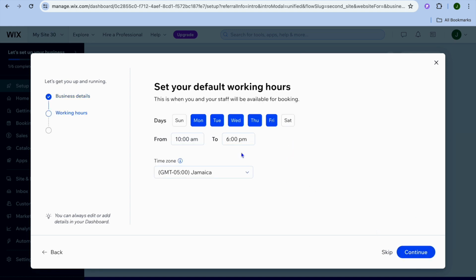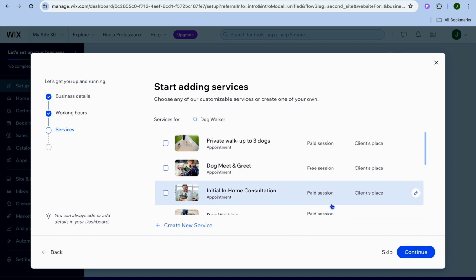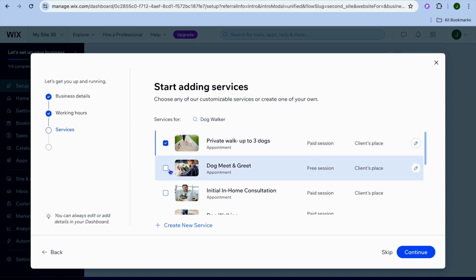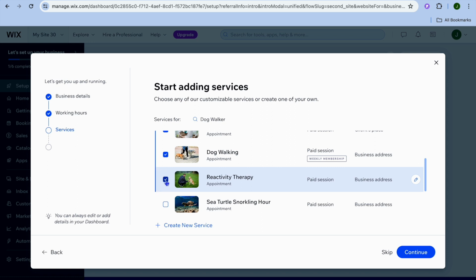After doing that, you'll be able to set up your working hours. So let's say Monday to Friday, and we'll be open from 10:30 to 5:30 p.m. So we're going to do that right there. Then tap on continue. And here are some sample services that Wix recommend. If you see any service that you would like to offer, all you need to do is simply tick the service. So you can tick the box right there.